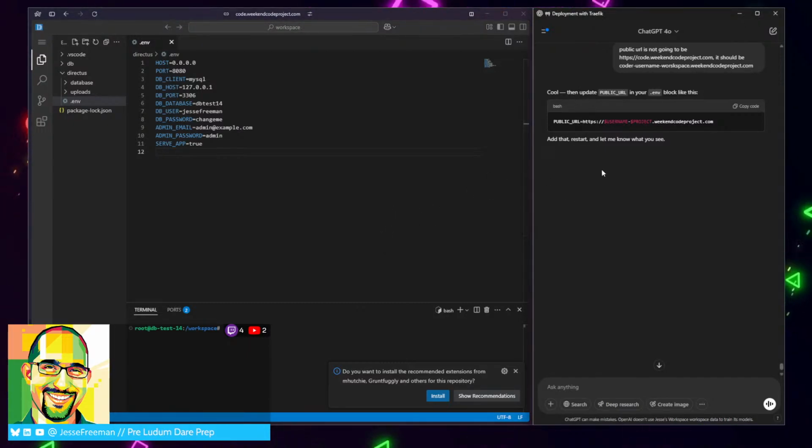Cool. Stop saying cool. Oh my god. ChatGPT sometimes they update it. It was using tons of emojis and I have to curse at it all the time to stop using emoji. Then update the public URL in your dot environment, but like this. Username project.